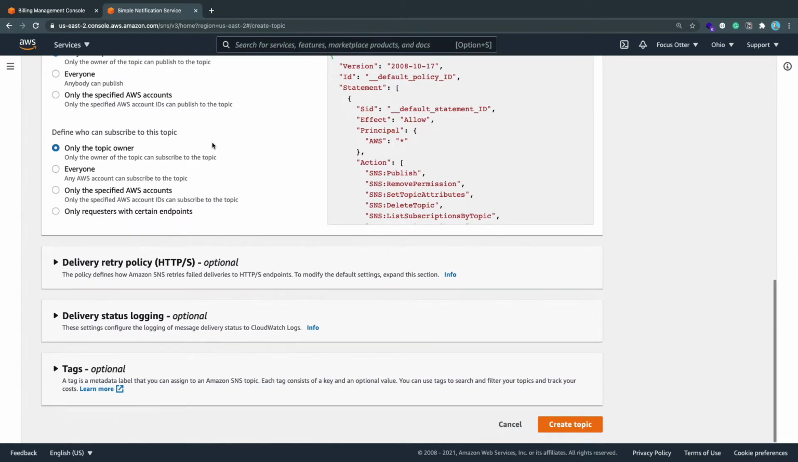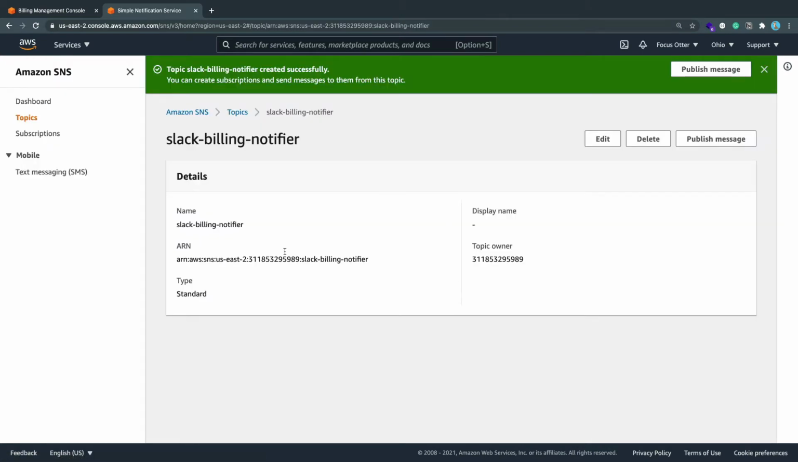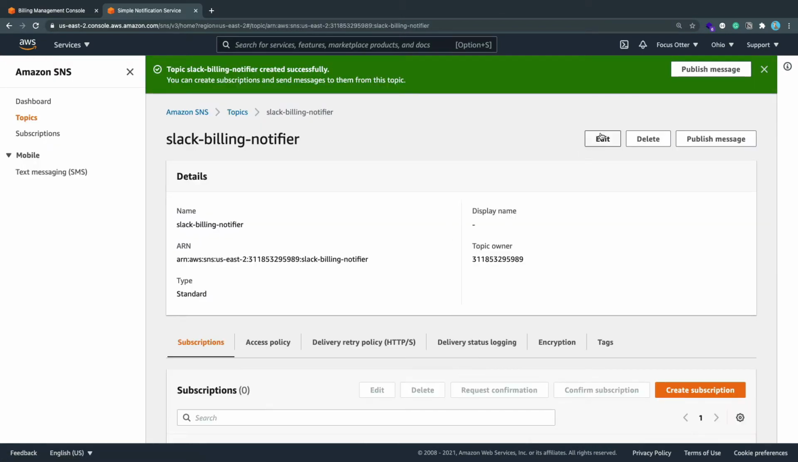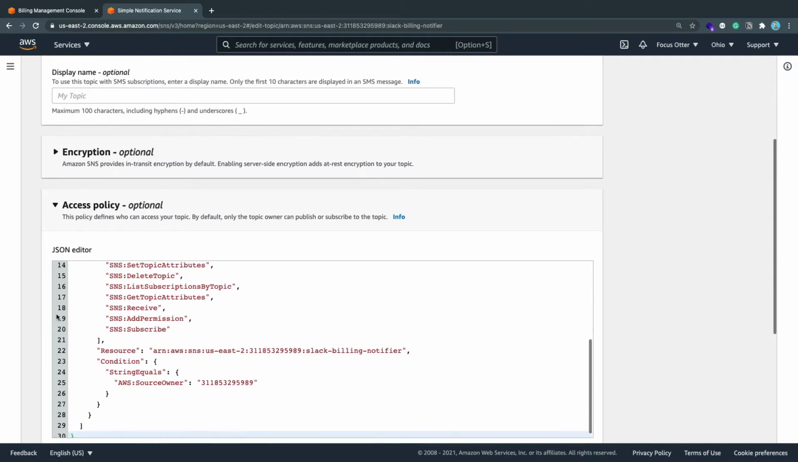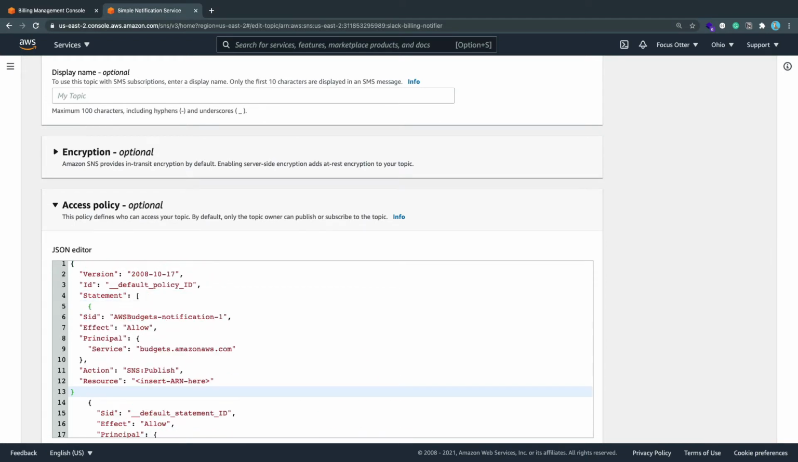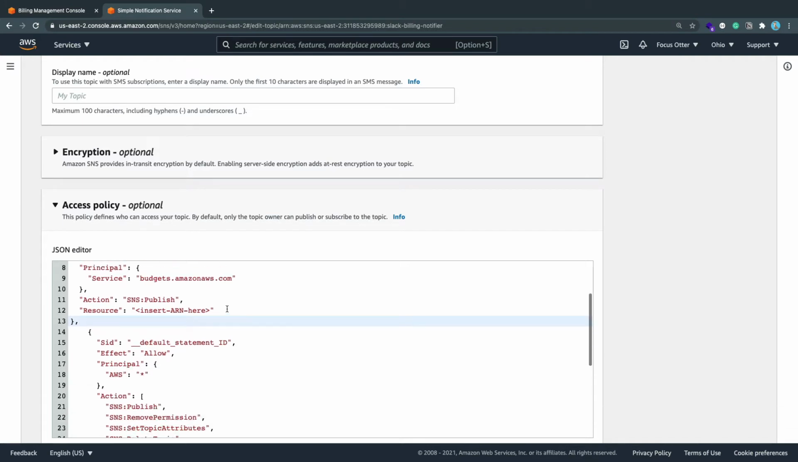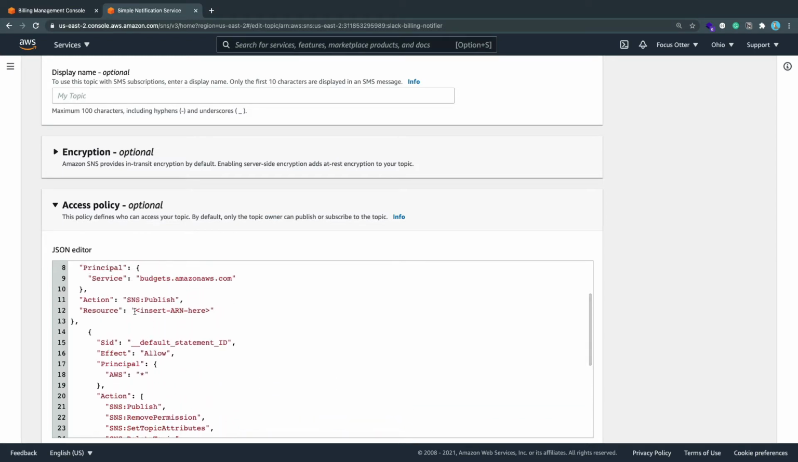So as we keep on scrolling, I like to put a created by tag in here. So we'll say created by, and then I'll just throw in my name. Awesome. So we have our topic created. There's the ARN that we need. So let's edit this so that we can add in an inline policy. So when it comes to the access policy, we can paste that in just like so. And then where it says insert ARN here, well, we have that associated now. So I'm going to grab this and paste it right up here.